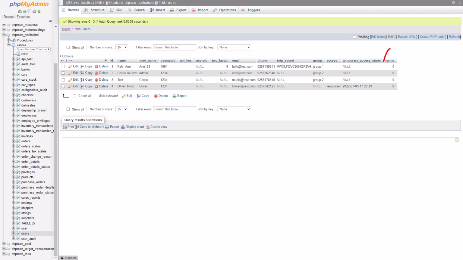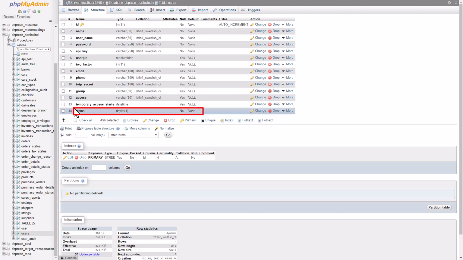I added a column to the user table called terms. It is of type tinyInt. I will store either 0 or 1, indicating whether the user accepted the T's and C's or not. 0 for no and 1 for yes.